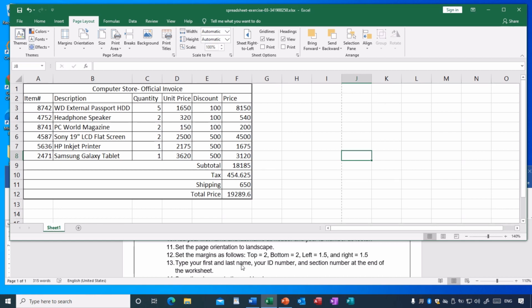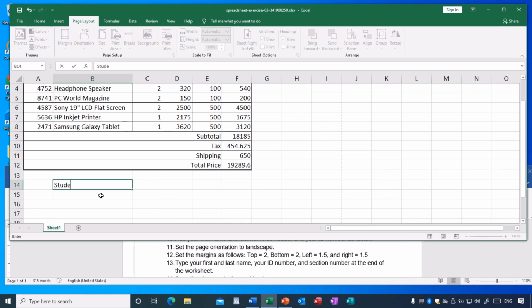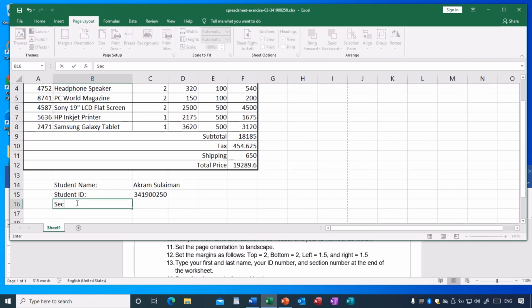Now type your first name, last name, so we know how to do this. Let me just come here. Here you just write student name, and I will put my name here. So for you, you will put your name, and student ID, and I will put this one here, and then the section number.